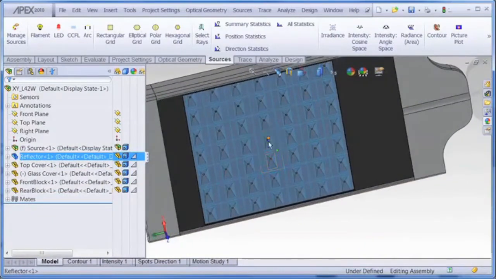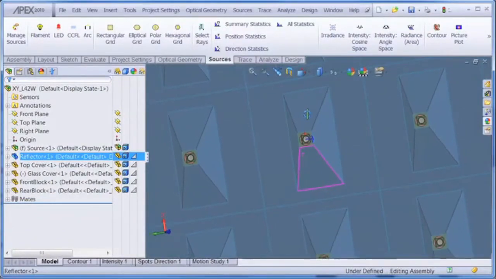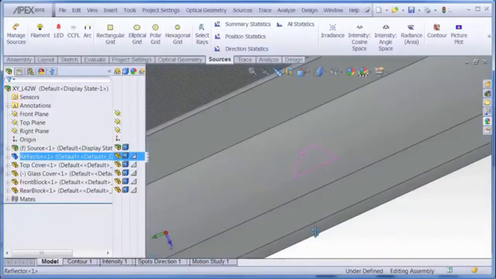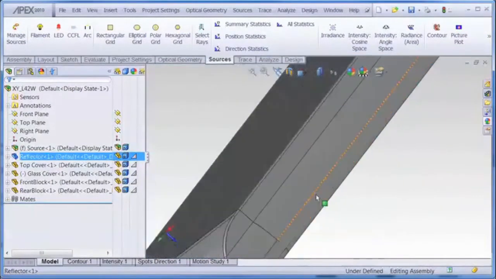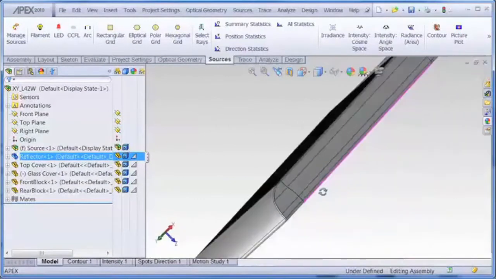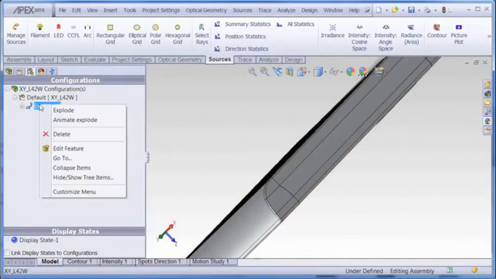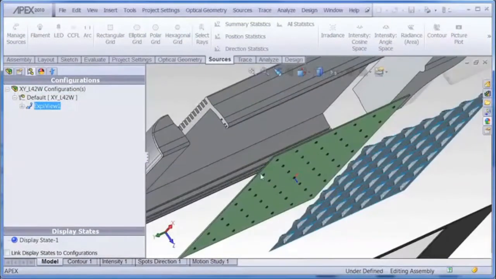If we rotate around a little bit and zoom in, you'll see that at the base of each of these reflecting cavities is a geometrically and radiometrically accurate representation of an LED model. The LED model comes from the source library that's included within Apex, and we'll talk a little bit more about that later. But let me zoom out just a little bit, and let's take another look at the geometry, but we'll expand it a little bit so we can talk about the different components in a little more detail.